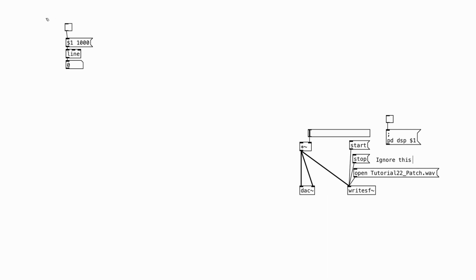But of course, we can use any value. So let's say we want to go between 0 and 127. We can still connect these two new message boxes to the first one, and we can go from 0 to 127 and then back to 0. So again, back and forth.